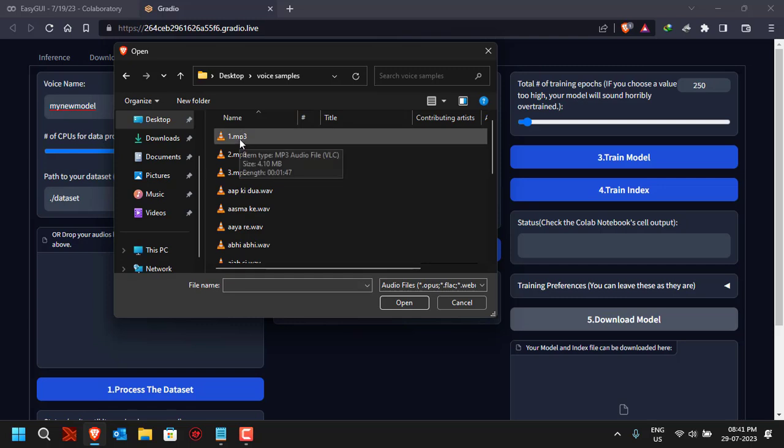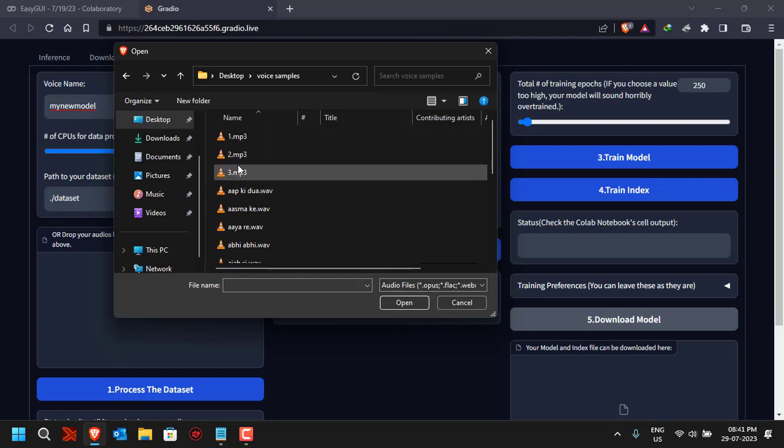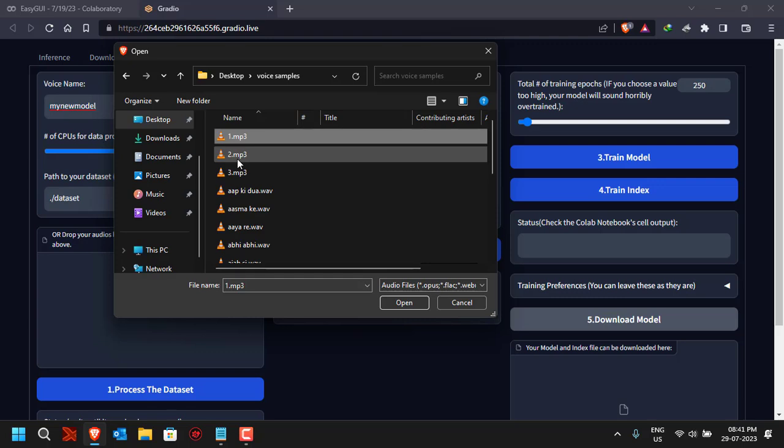Suppose this is the sample that I'm going to use, which is 4.10 MB, and this is the second sample, third sample. So you can use as many samples as you want. I'll suggest you use at least 4 to 5 samples which contain clear vocals, without any music and without any background noise. These audio clips should contain clear vocals only. Suppose I select these 3 clips and click on open.